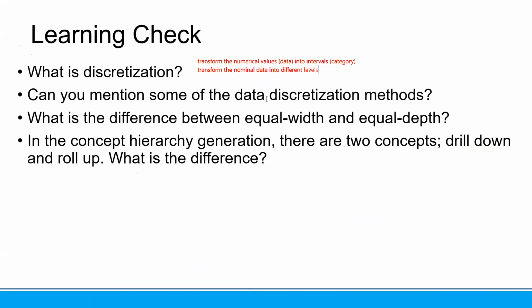Can you mention some of the data discretization methods? Okay, good. We have binning. We have clustering. Okay, we will learn more later about the clustering. We have classification. Okay, and then we have the histogram analysis, and we have the correlation. Okay, so those 5 you can see from the previous PowerPoint.